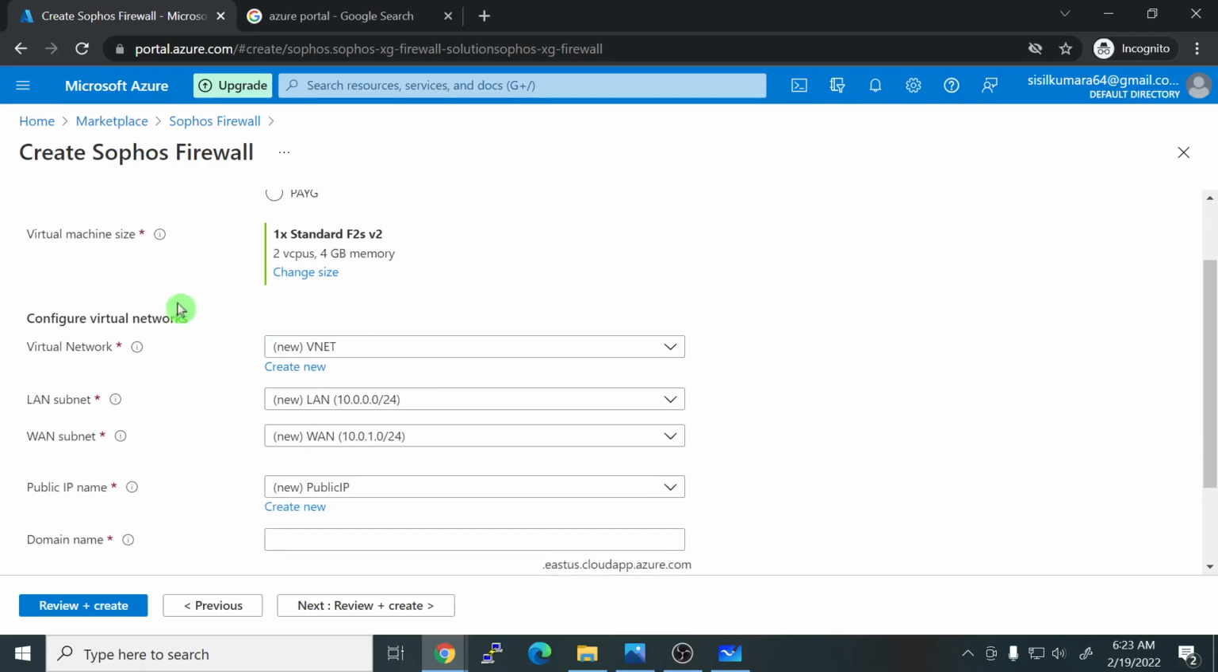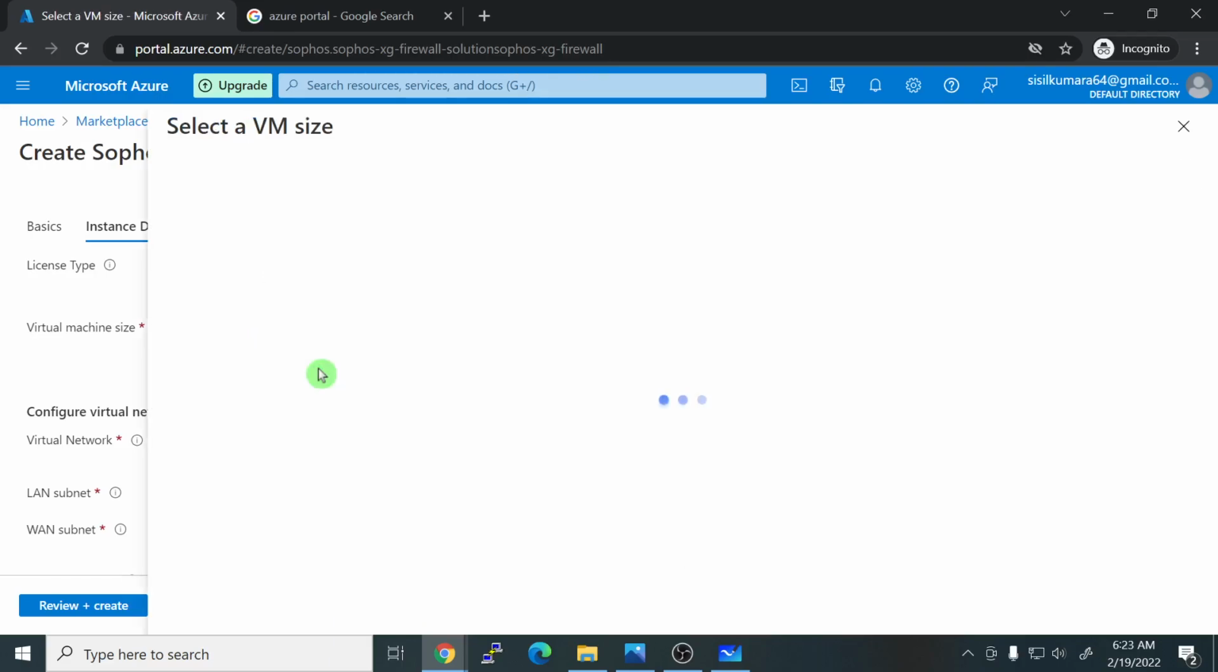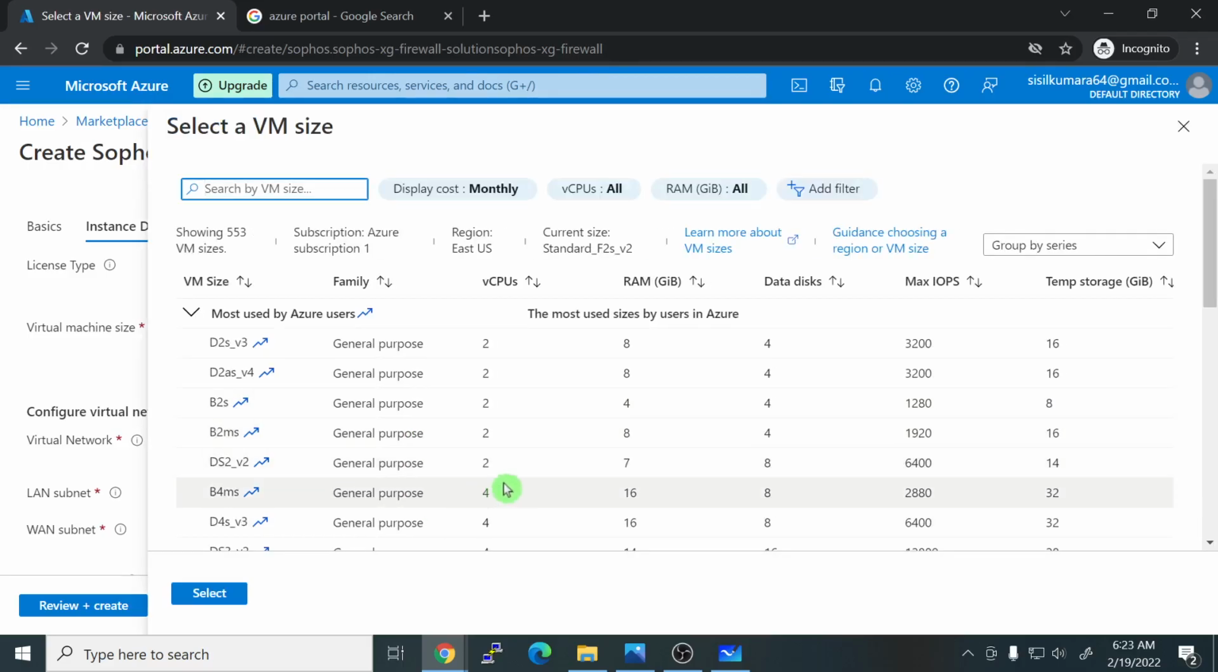Then the virtual machine size. This is the minimum size required for this virtual machine. You can see it's Standard F2s v2, and based on that the available vCPUs for this Sophos Firewall is 2, and the available memory, the RAM size, is 4 GB. If you want, you can change the size, but the charge will be higher.